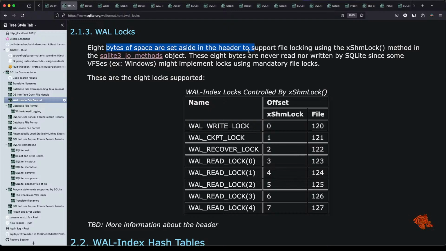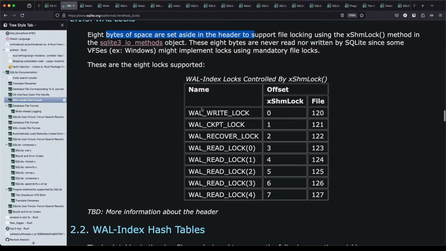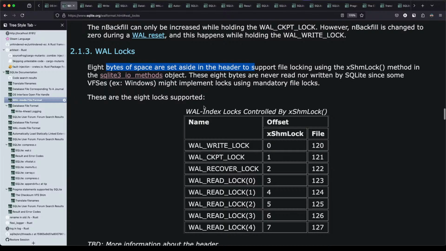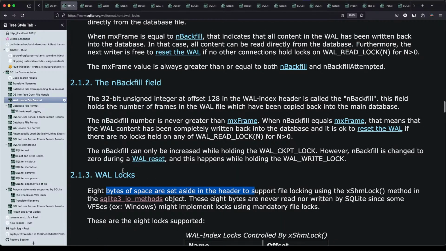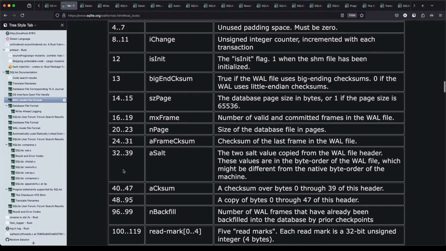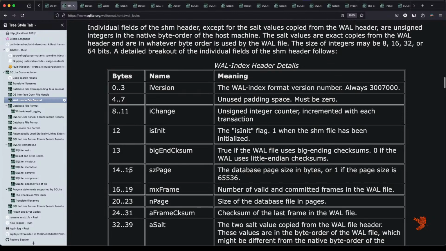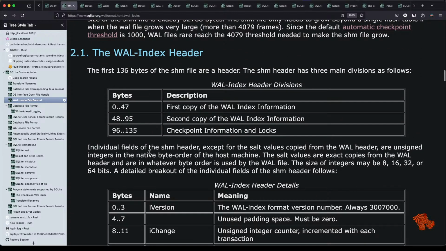8 bytes of space are set aside in the header to support file locking. Okay. These 8 bytes are never read nor written by SQLite, since some VFSs might implement locks using mandatory file locks. Okay. Now, this is for the shared memory section.